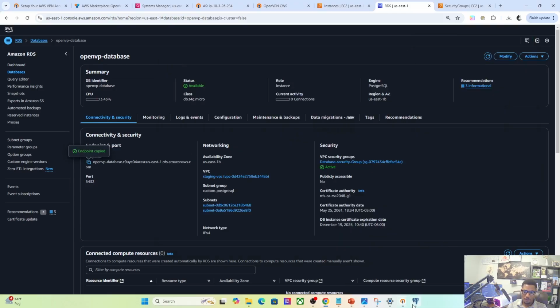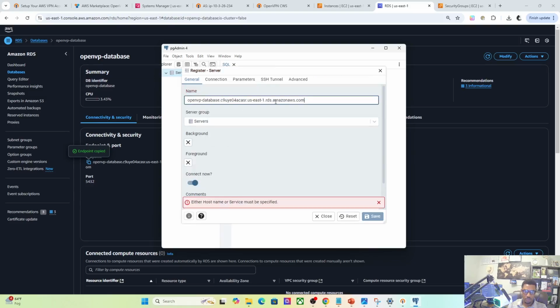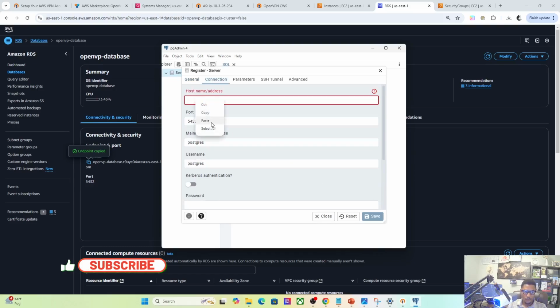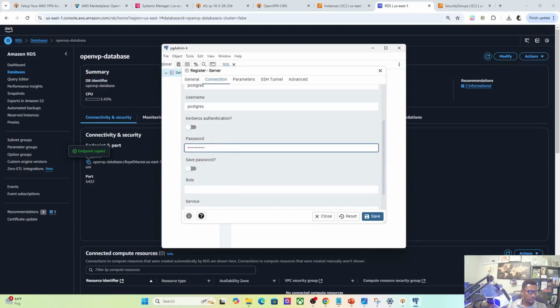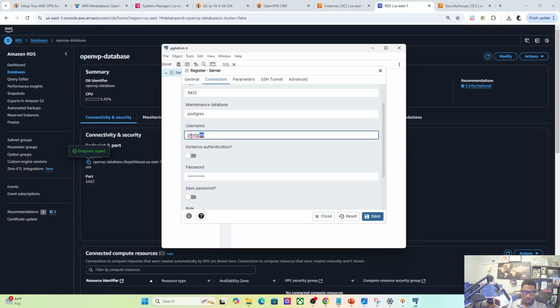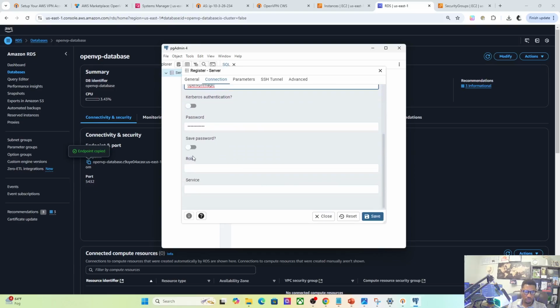Copy the endpoint. Register the server. Paste this. Just reduce this to OpenVPN database connection. Paste the endpoint. Let's grab the password and the username again. The password first. And the username to complete the credentials. Paste that. And okay, everything looks good just like we did before. Let's save password.